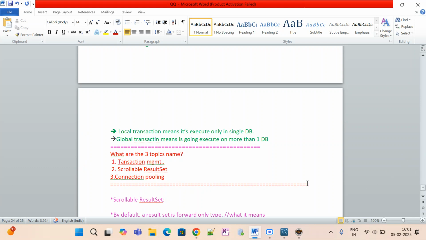Okay, so transactions are two types, local transaction and global transaction, which is nothing but distributed. For example, I am transferring money from Axis Bank to HDFC Bank. So from the Axis database to the HDFC database, which means more than one database is involved, right? So this is called what transaction? Global transaction. With the JDBC API, we can only execute the local transaction. To execute global transactions, we have to use the JTA, Java Transaction API.